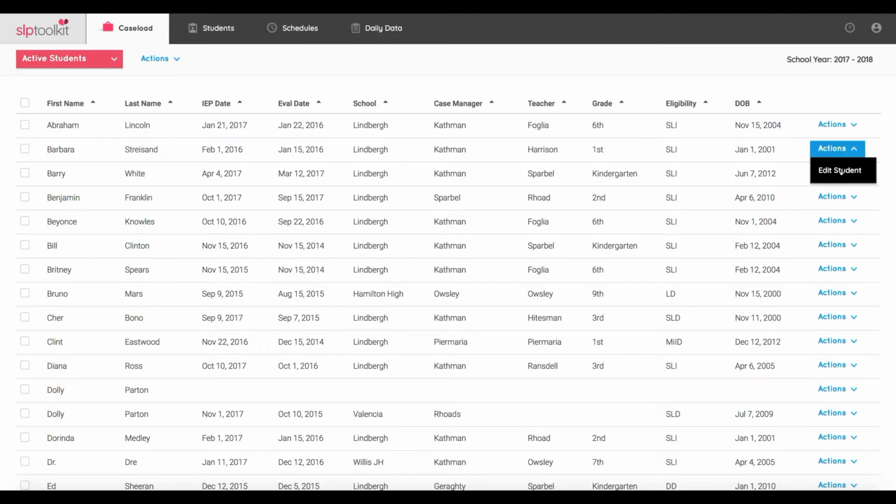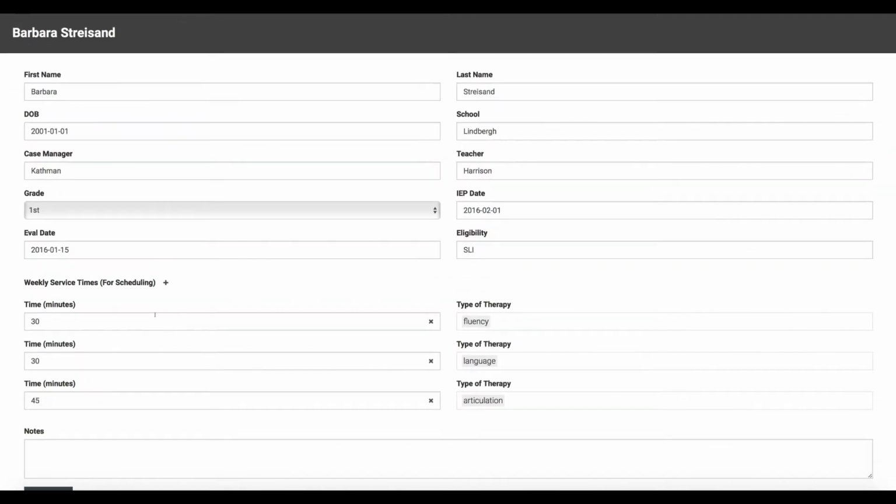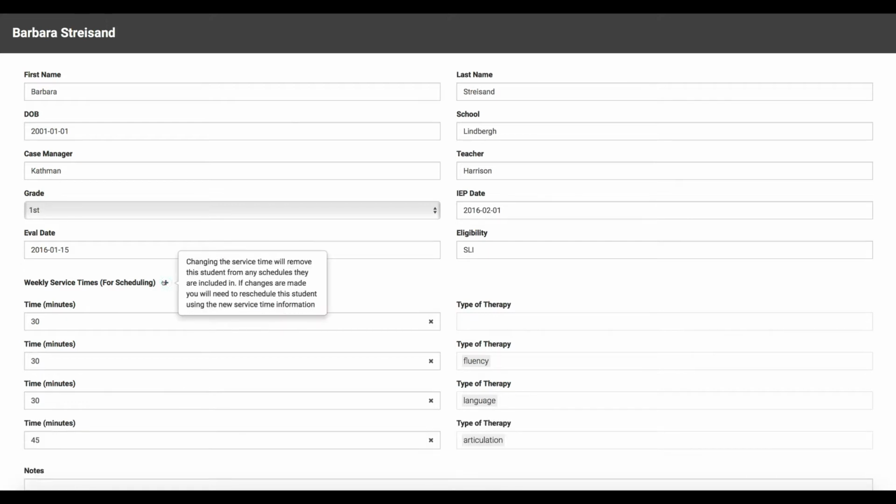For example, if I pull up Barbara Streisand, I can see that she's scheduled for the week 3 times. Every week she comes 30 minutes a week for fluency, 30 minutes a week for language, 45 minutes a week for articulation. So when you first are working with a student, this will be blank and you can add sessions by clicking that plus sign.